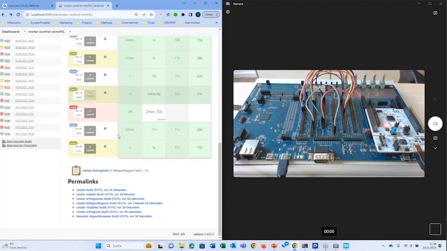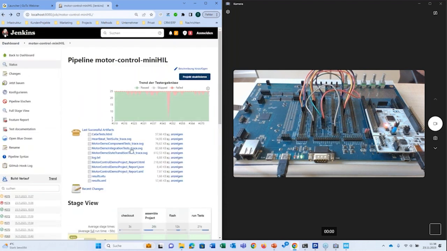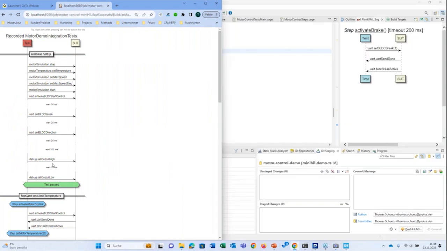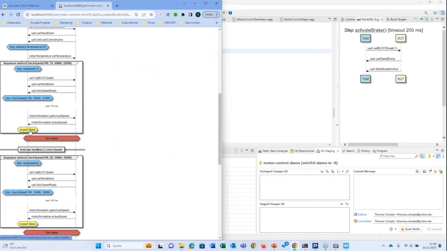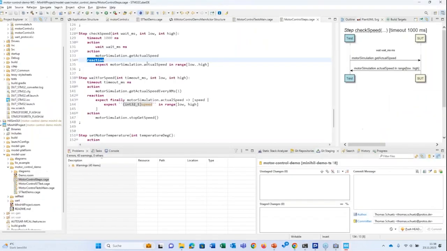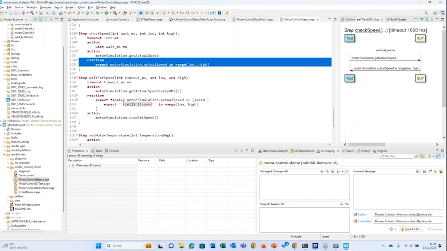So the demo integration test failed. Let's have a look at the loggings. So the motor demo state transition tests, no, the integration tests, that's where it failed. And now let's have a look at the test case that failed. I'm clicking on the test case. And now here in the development environment, you see where the system failed.